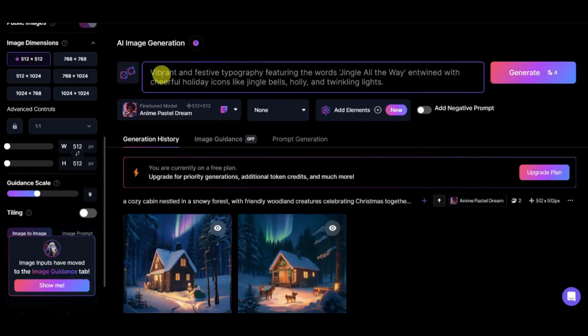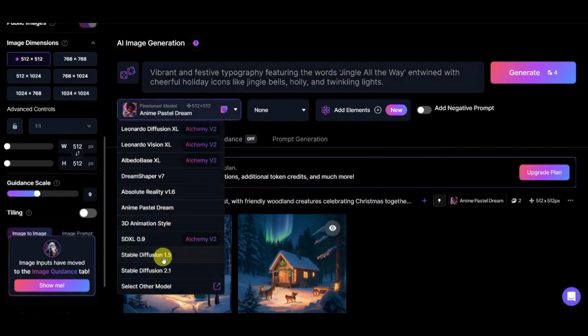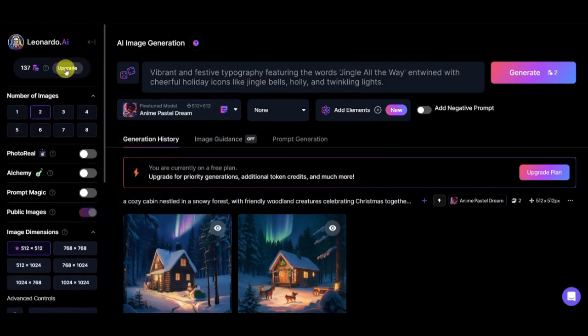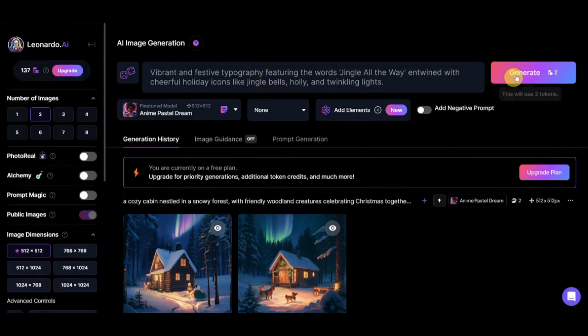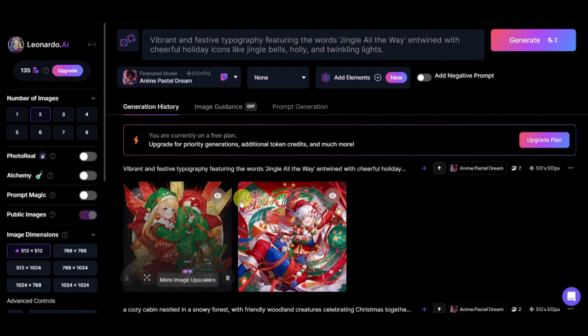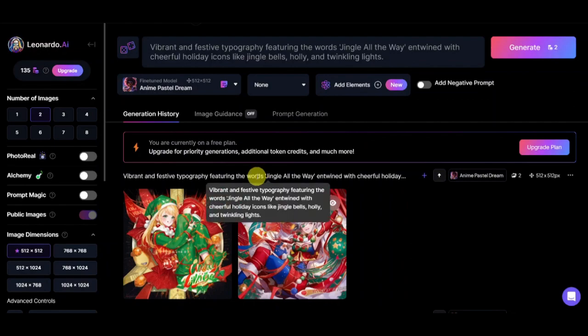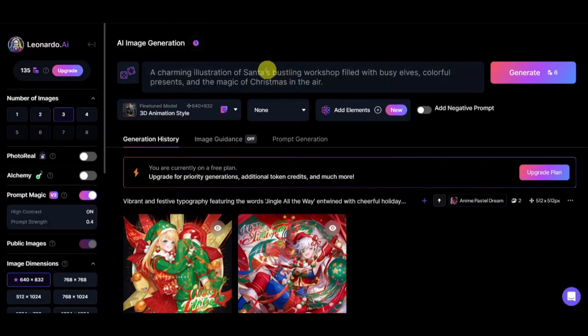And for the fourth prompt, we have a vibrant and festive typography featuring the words Jingle All the Way, entwined with cheerful holiday icons like jingle bells, holly, and twinkling lights. Let's change the model once again. Try maybe Anime Pastel Dream. And then keep the settings as is and generate again. So now from that prompt, we have here 2 images of anime characters, although I don't think the prompt has been followed.